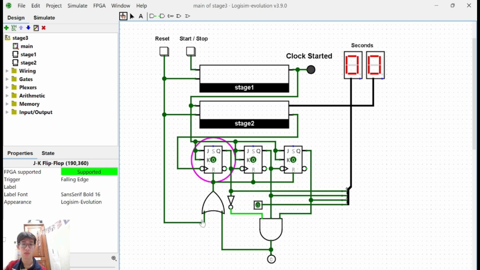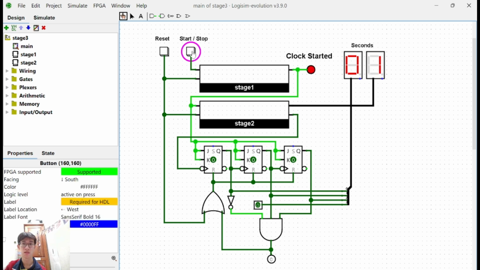We also need to build the OR gate and the reset button like in stage 2, so that the reset button signal can go to the counter as well. Now the counter should work like this.